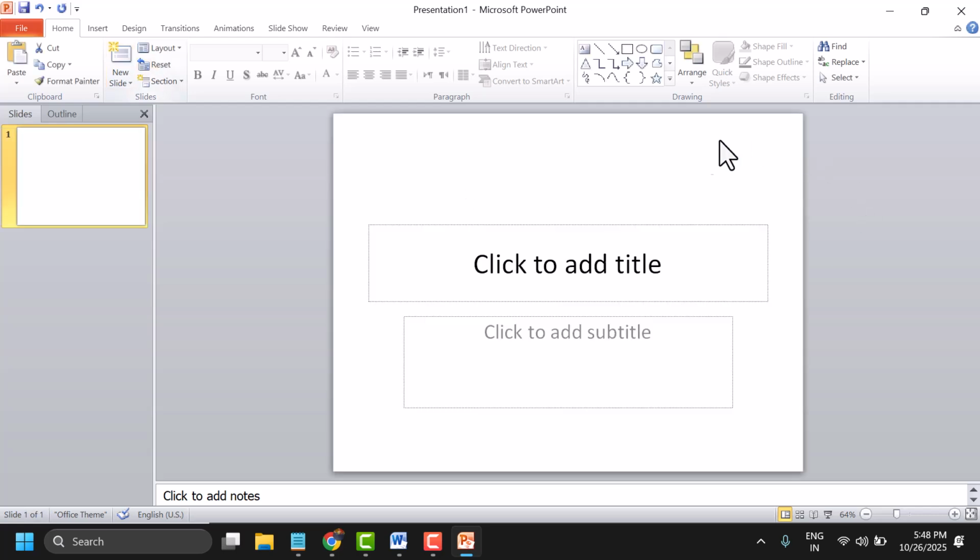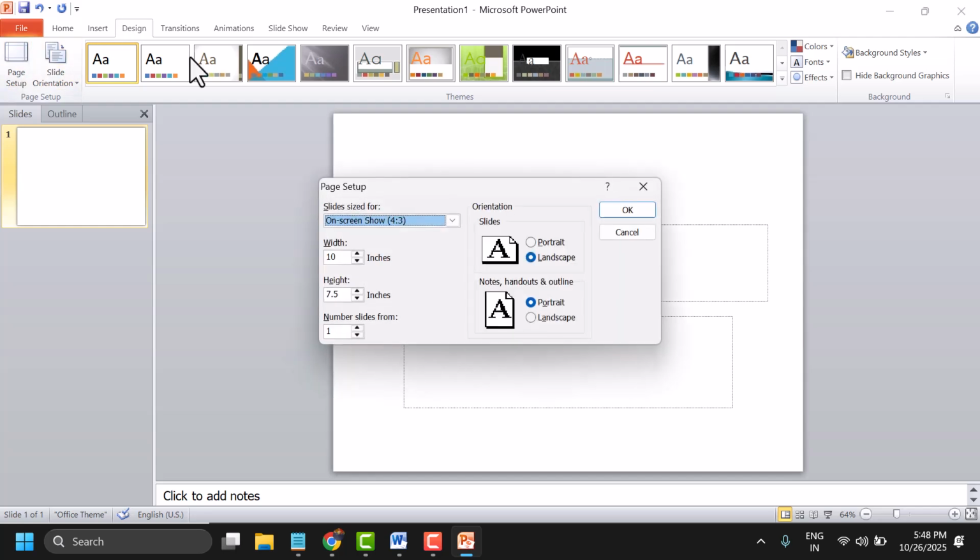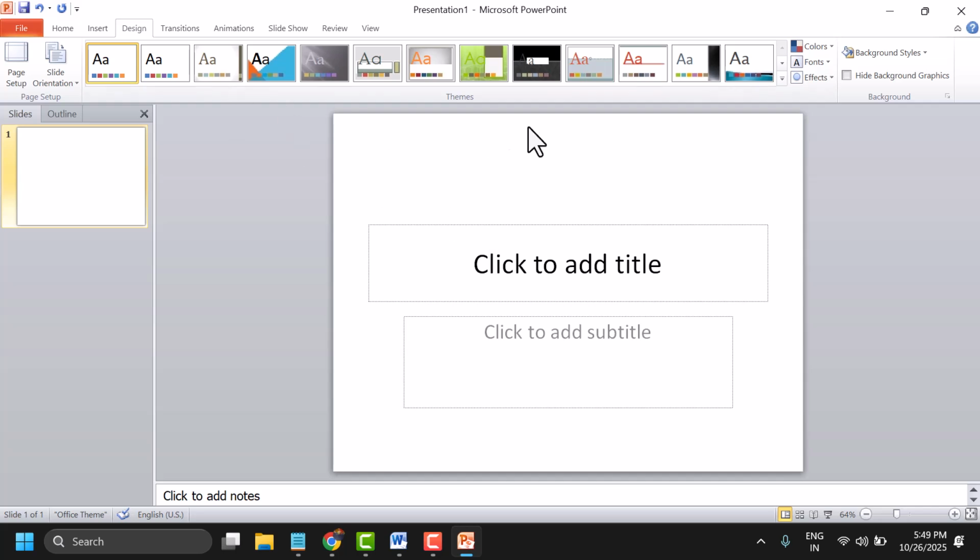How to add border in PowerPoint slide. So click on design and page setup. How to add the border in PowerPoint slide.